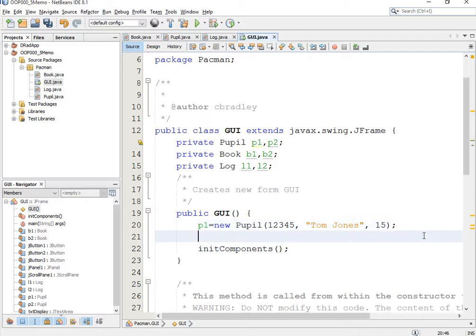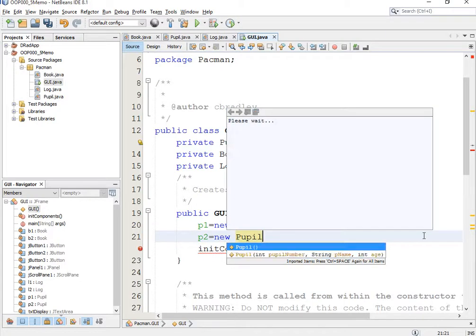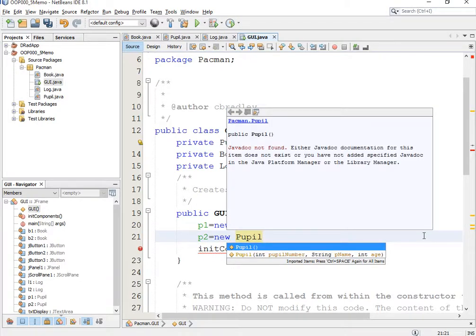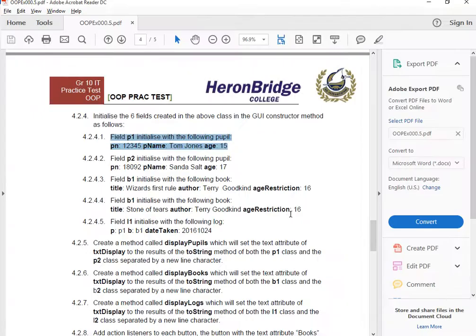So to go through that again, now we want to do P2. So we go P2 equals new Pupil, and we choose our constructor. We coded this, and it's showing it to us here. I'll even show you later on how you can add Java documentation to your program, so it'll give you advice on when you're using it. But literally, we're accessing it. So now we're going to say Pupil, it expects pupil number, pupil string name, it tells me there in the explanation, and then the age. So now if I go back, it now wants 18092, Sander Salt, 17.